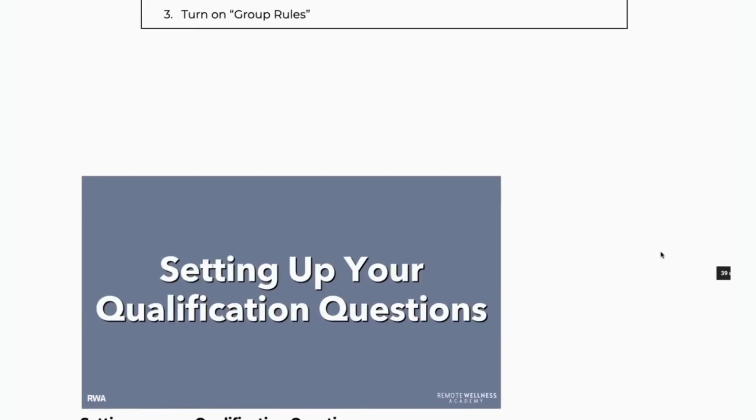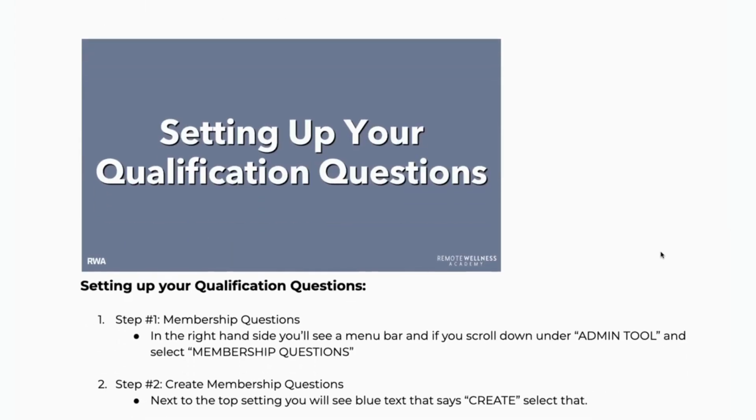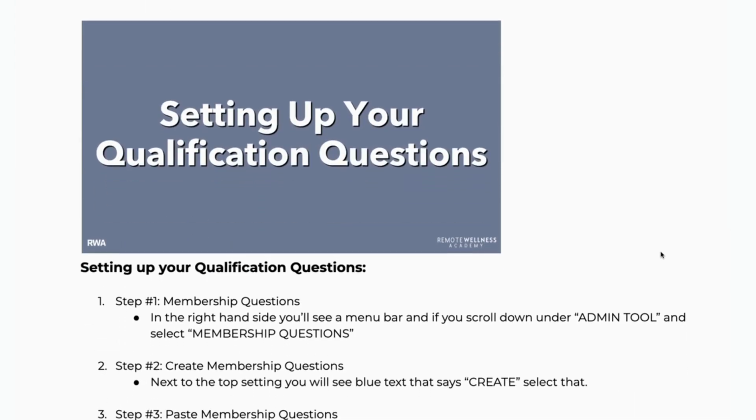Now, in this next section, we're going to be going into setting up your qualification questions. So we're going to switch over to a quick mini training where we're going to walk you through how to actually place your qualification questions inside of your Facebook group. So that way you are set up for success and they are set up properly. So let's switch over to that now.